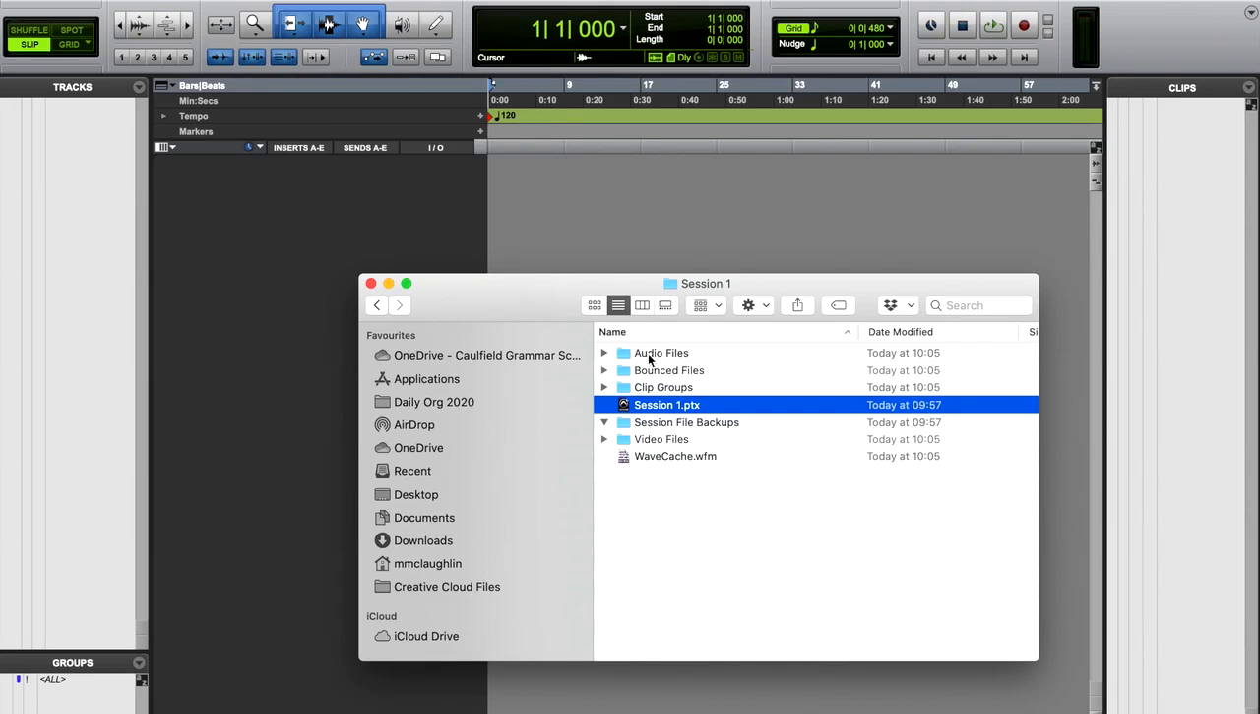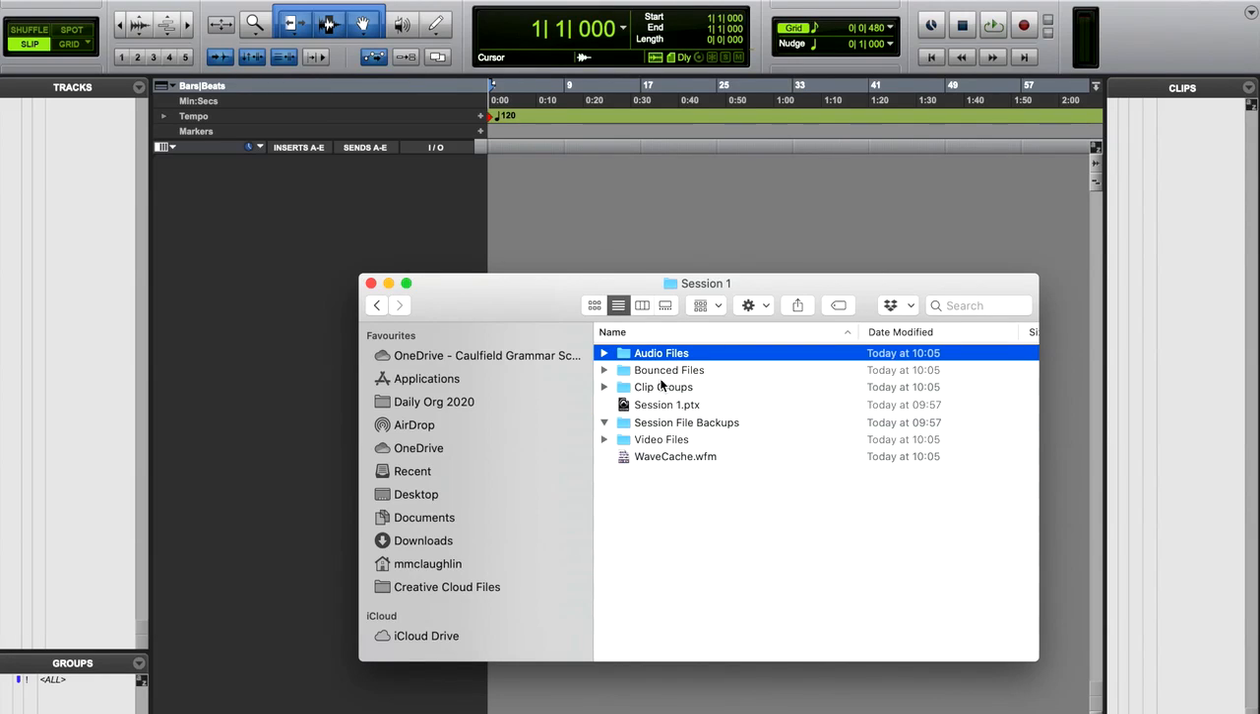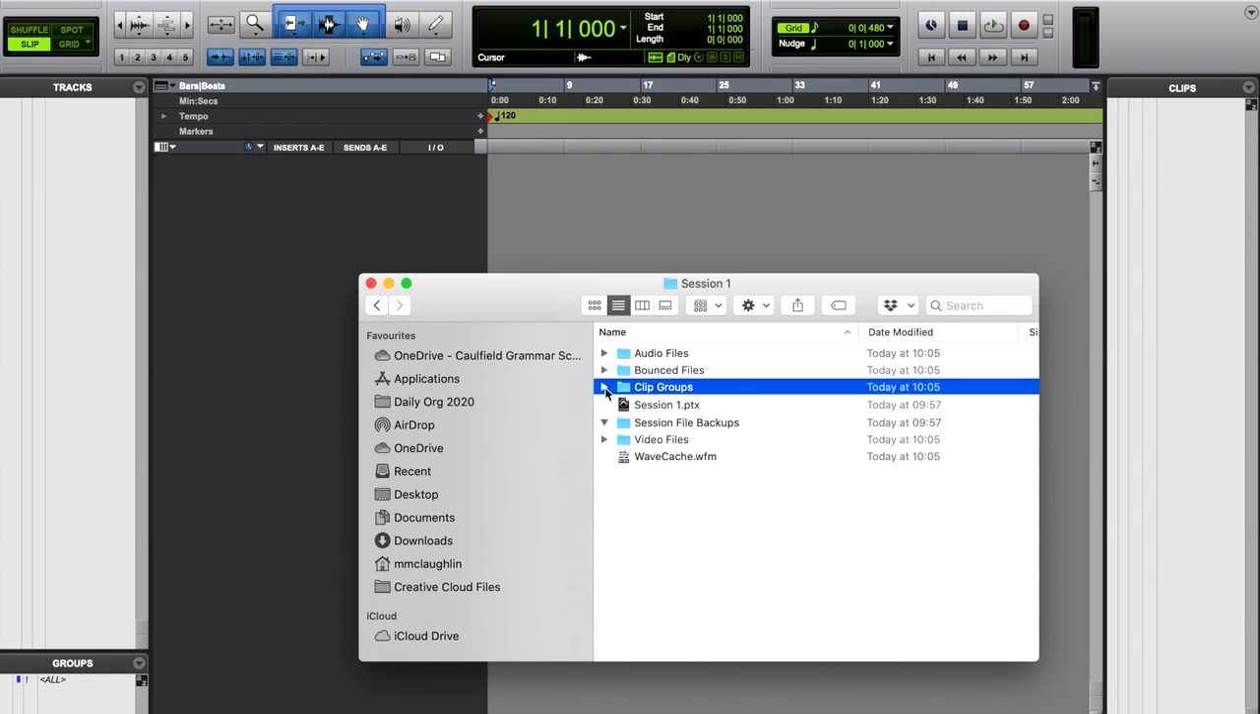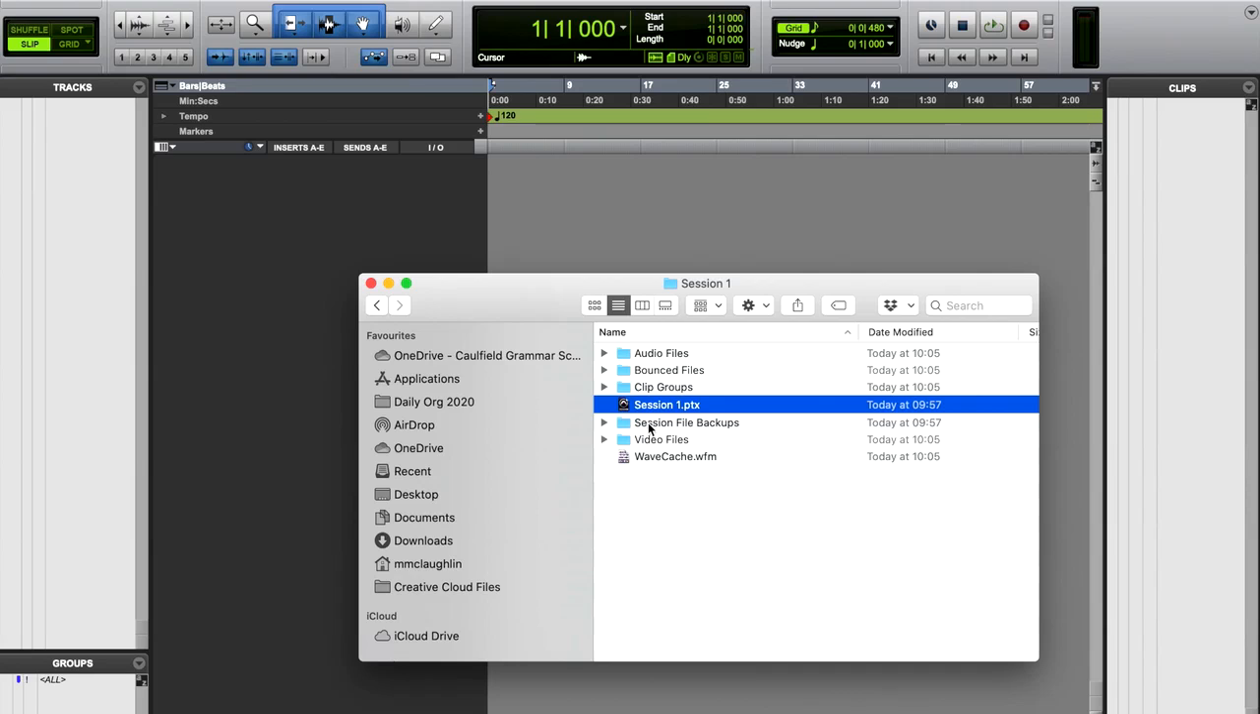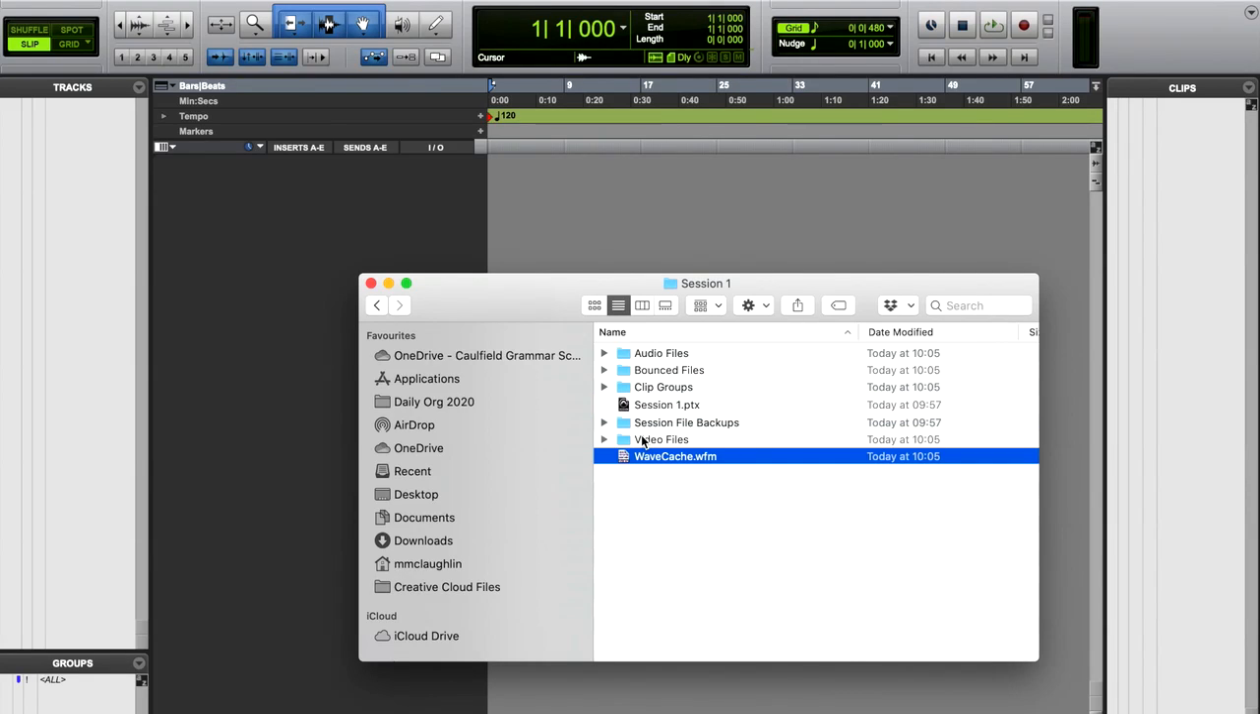which is created when Pro Tools starts a new session. There are a number of other files that Pro Tools creates when it first starts a session. The bounce files, the clip groups, session file backups, which happen every 5 minutes, and the video files. Now the session file, the Pro Tools main session file, is a PTX file, and the wave cache saves the waveform visuals.